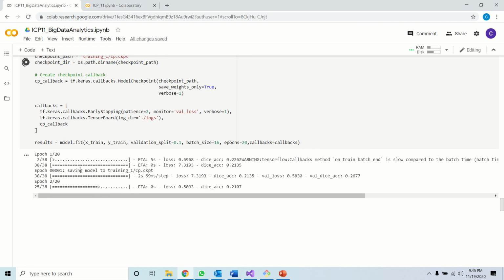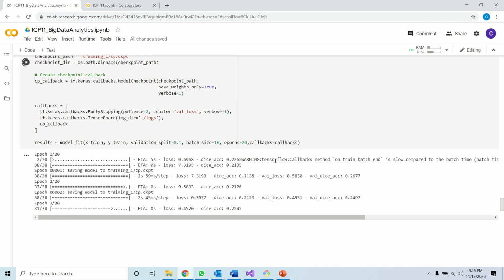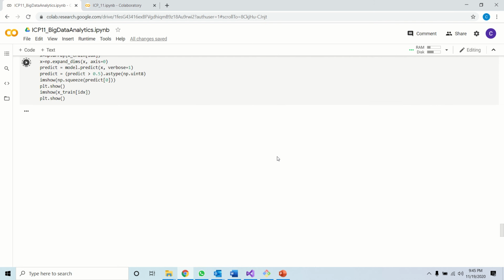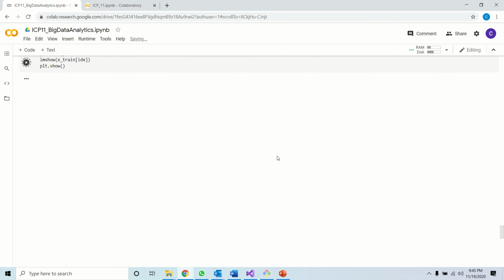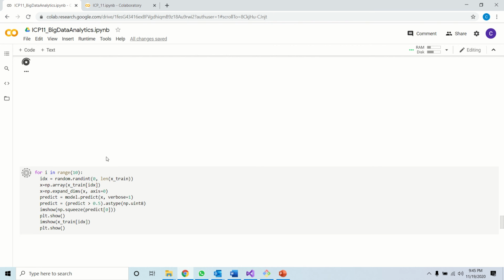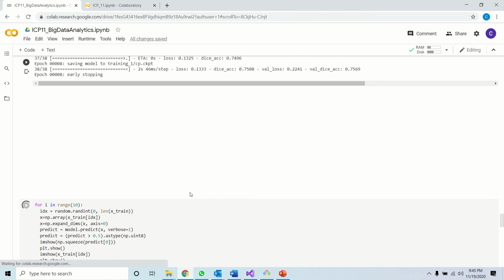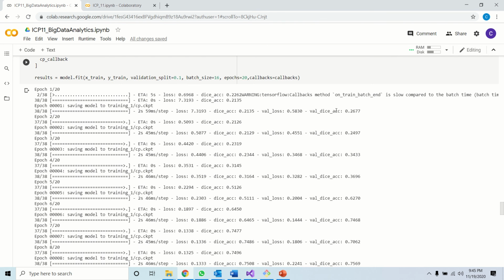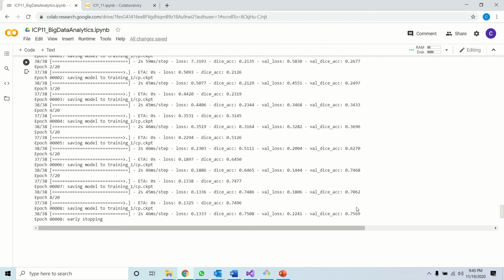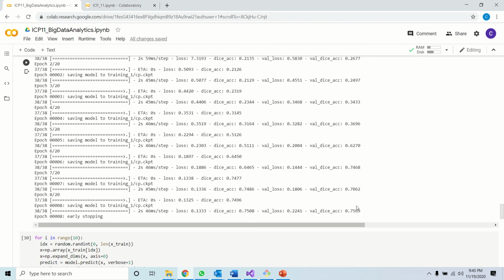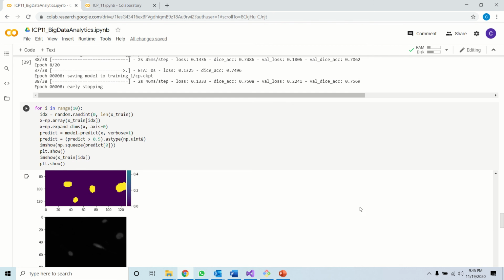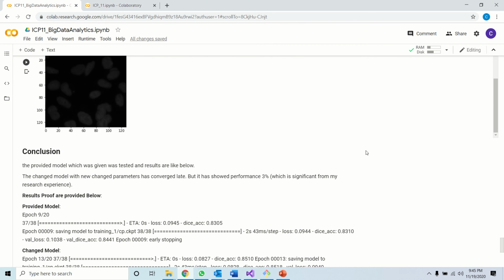As we can see, the training is kicked off, and we'll eventually see the segmentation images that are created here. As we can see, the dice accuracy is converging quite fast. These are the certain images.